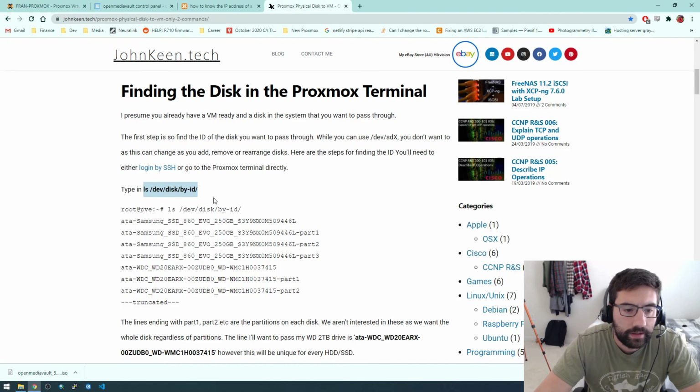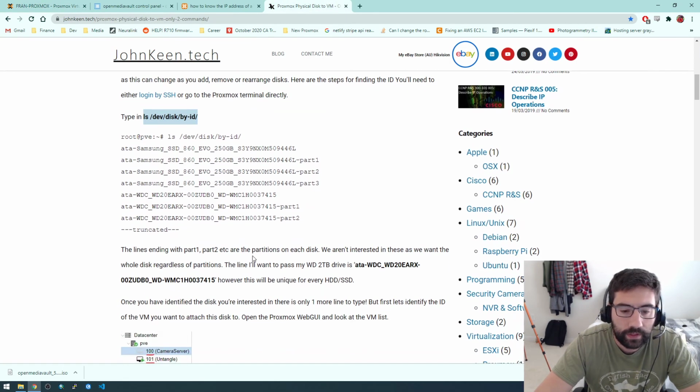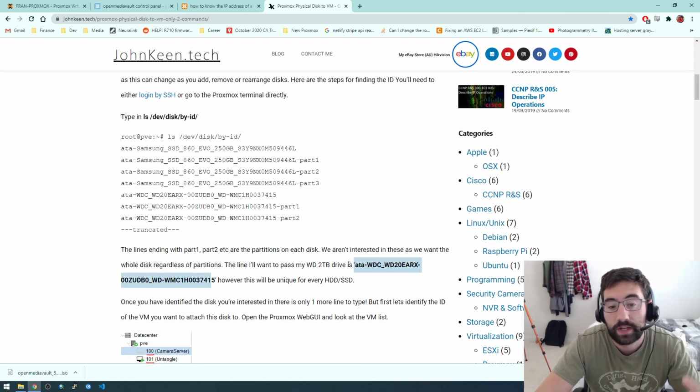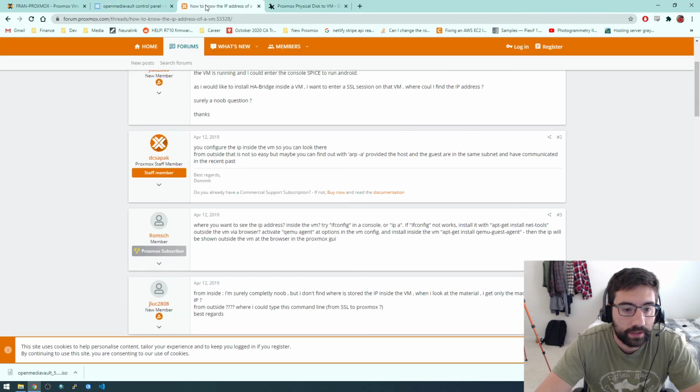But if we go back here, they give us some clues. The ones ending with part1 and part2 are partitions, so we don't need to worry about any of the ones that have part in them. We need to look for something that looks like that. There should be 2 of them because I have a 5 terabyte and a 1 terabyte. For now, let's just try to find that 5 terabyte.